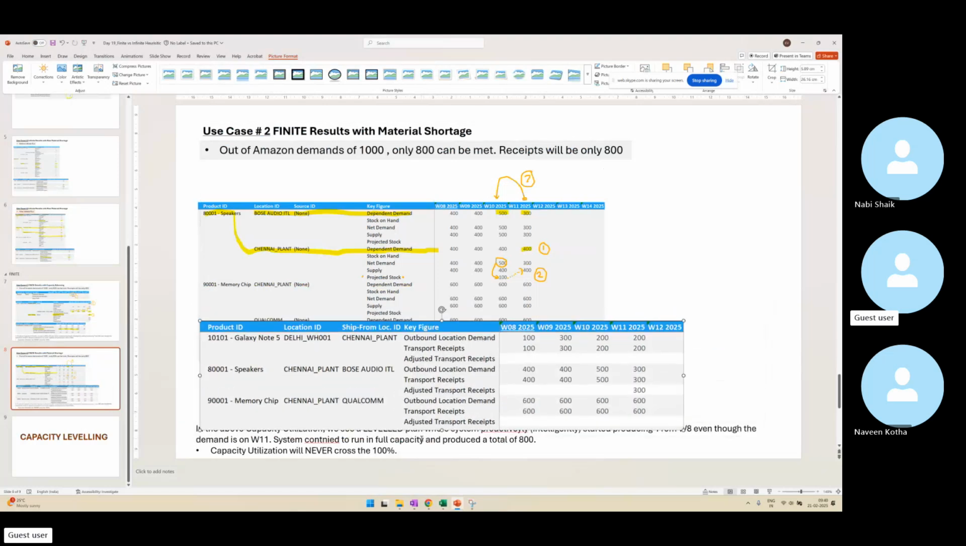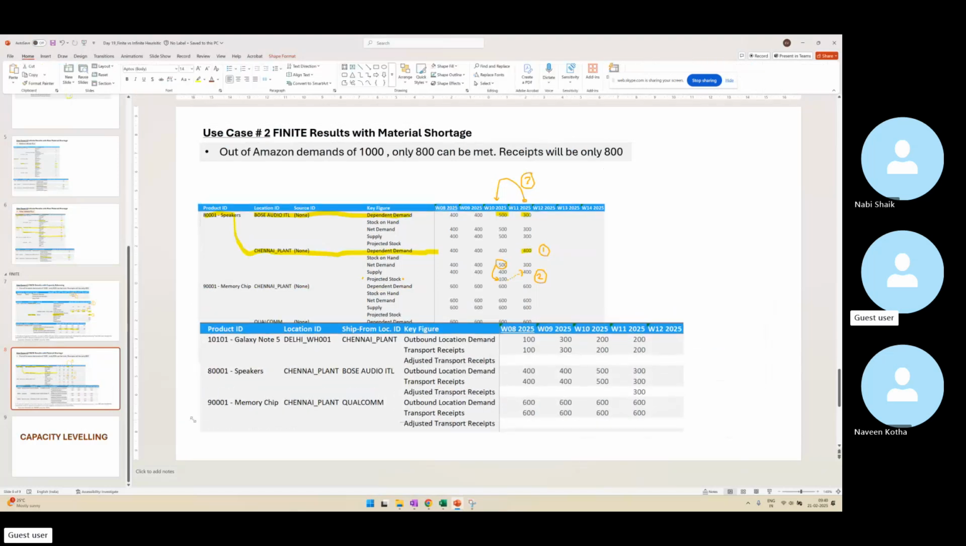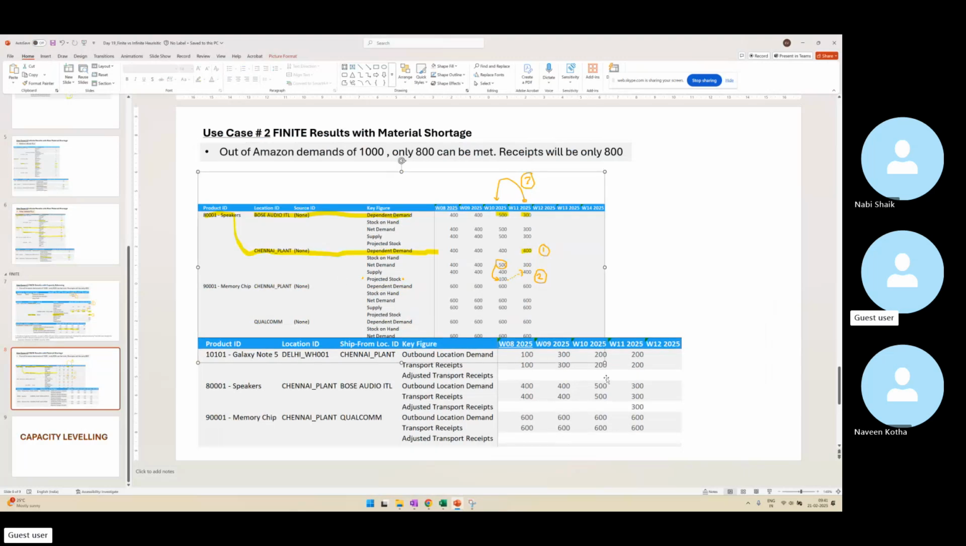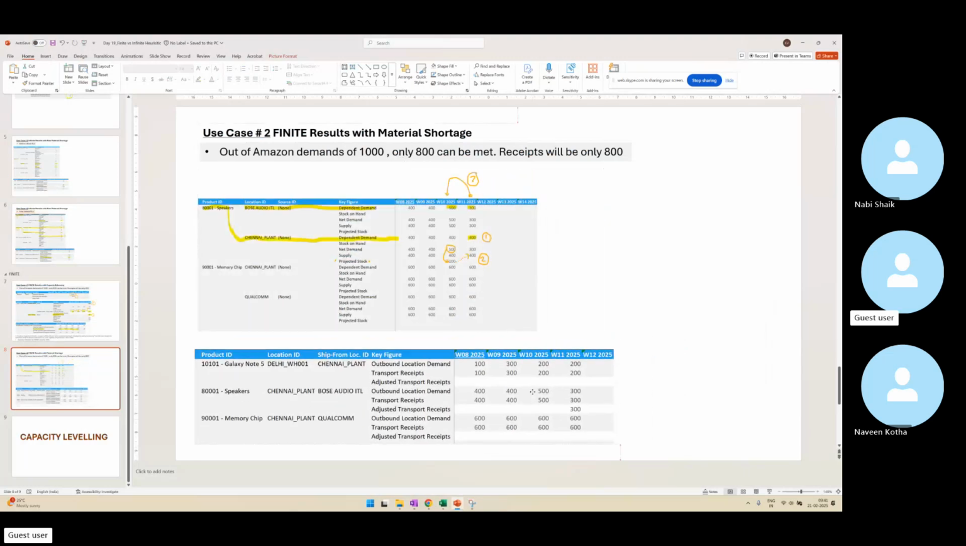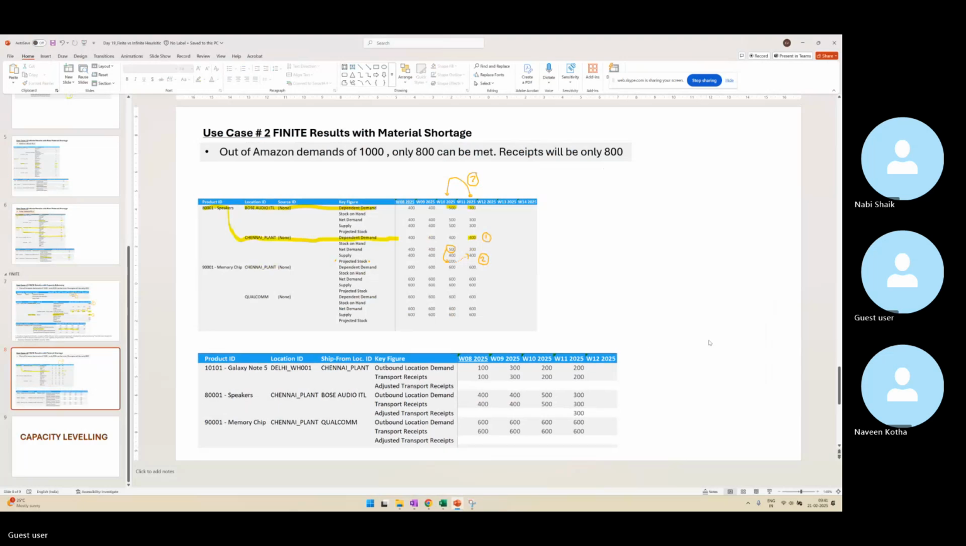These are all simple examples. Imagine the same thing happening for 200 components and multiple finished goods, and the complicated supply results that come in.